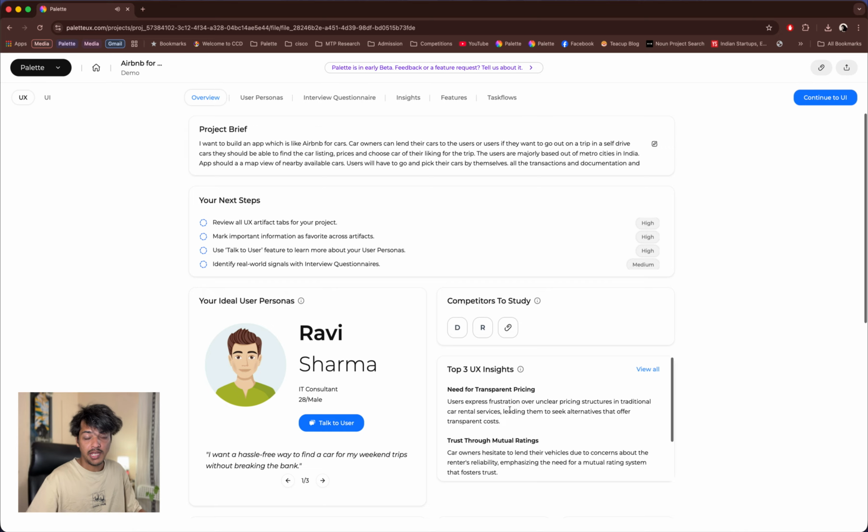Okay, so here we have the output from Palette. As we see, this gives you an overview of what your product would look like and what next steps you should take while thinking about building your product. First, it shows you your project brief, which is basically the prompt that you entered at the start. And these are all the artifacts that we had selected before generating the output, right?